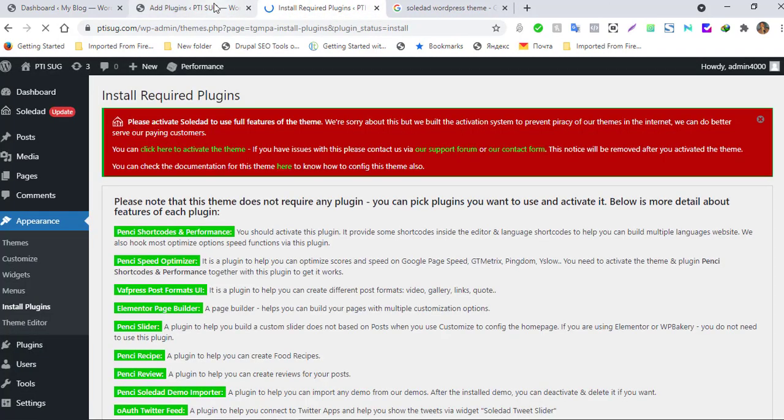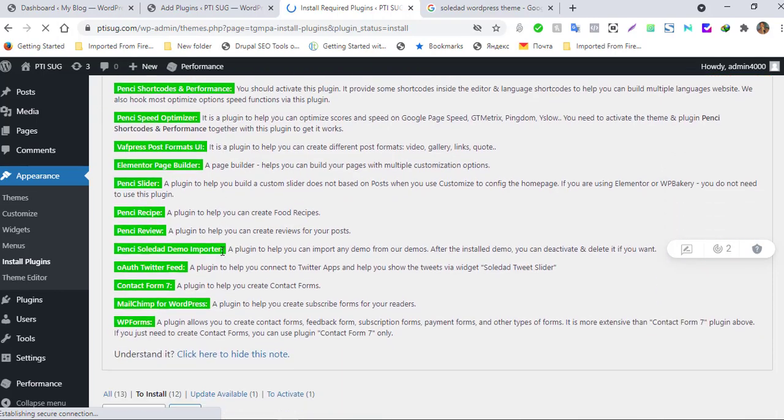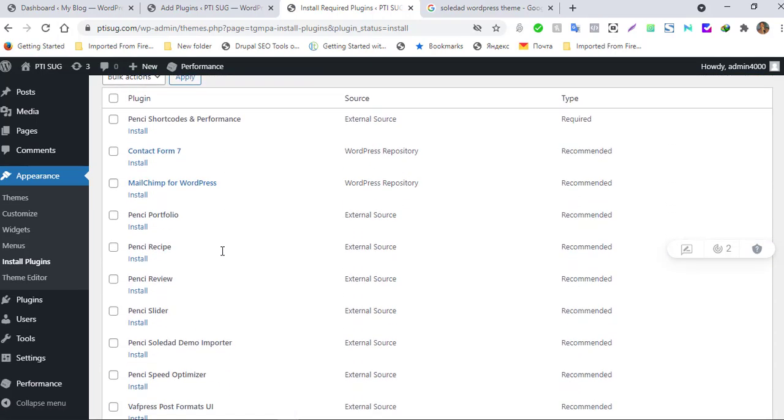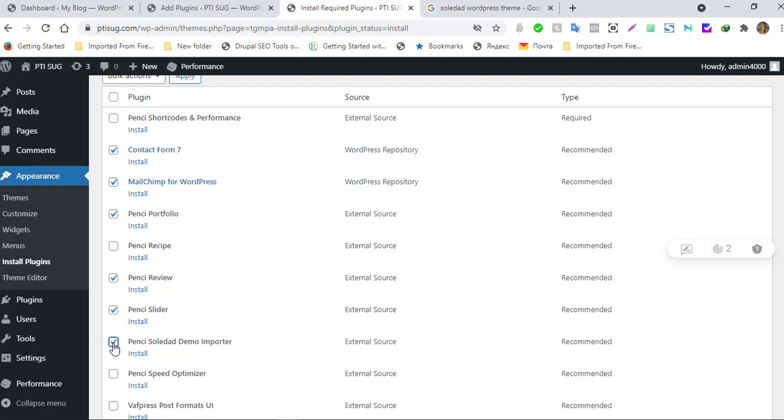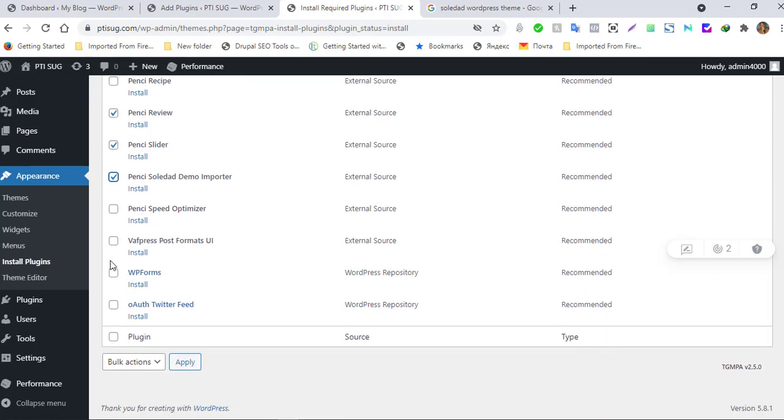Close this tab. So this is it. We now select the ones we would need. Contact 7, MailChimp for WordPress. We can actually remove them later. PC for portfolio, recipe, we don't need that. Review, slider, Pensy, Soledad demo, very, very important. Then the speed optimizer, WP forms, those are the ones we are going to need.